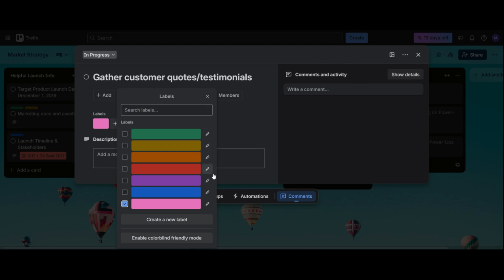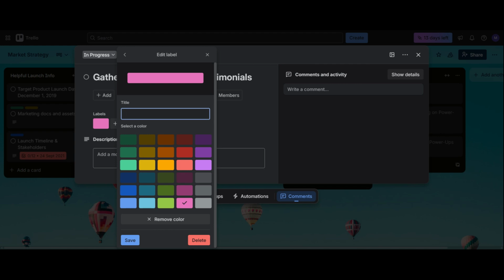For example, you might use green for completed tasks, red for urgent items, or blue for client-related work. You can click the edit icon next to a label color to rename it and make your board even more organized. This is especially useful if you're working with a team and need everyone to understand what each color represents.